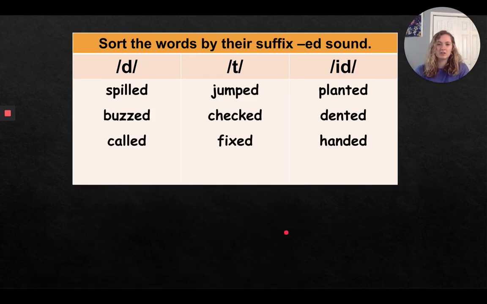All right, so you sorted all these words, and you sorted them by their suffix ed sound. So this is what you should have found. Let's say our words and make sure we're right. Our first word here says spilled, buzzed, called. Those all sound like they make the sound D to me. Good job.